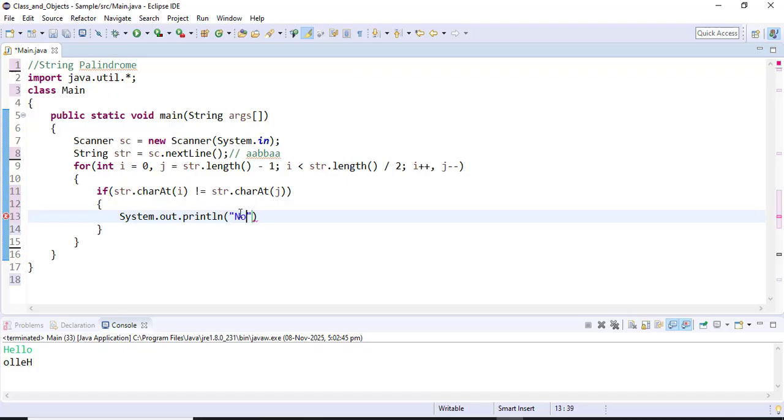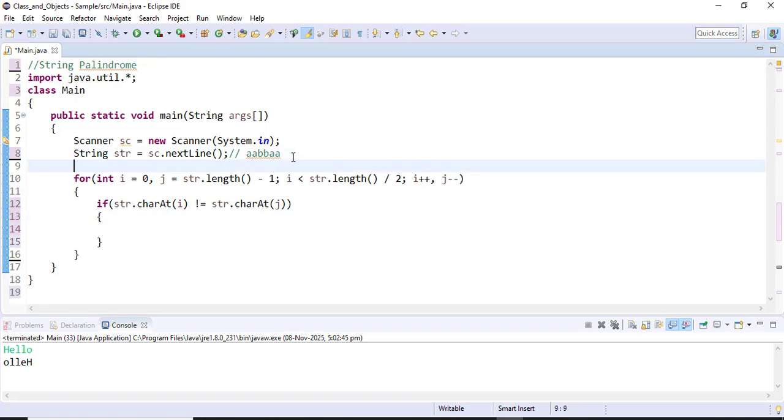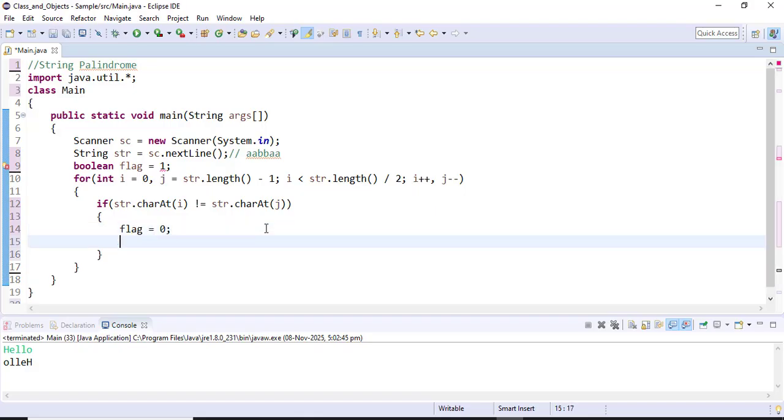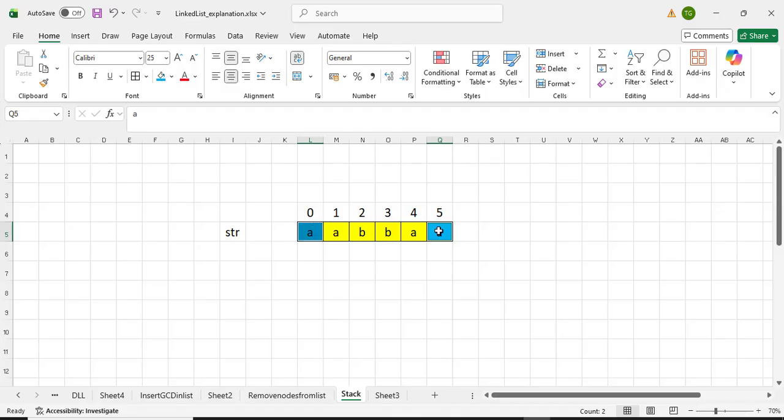In case you want to return something, yes or no, you can take a flag variable, a boolean value. So I can take boolean flag, and initially I'm considering it as 1, saying that it is a palindrome. In case the characters are not equal, I'll give the flag value as 0, saying that it is not a palindrome. Then I'll break. Initially I'm considering the given string is a palindrome. But in this case, it is equal.